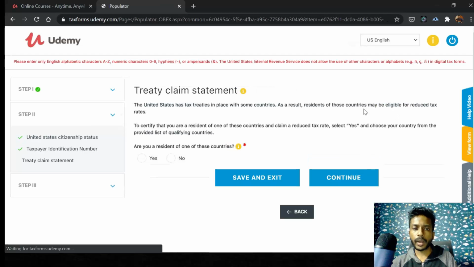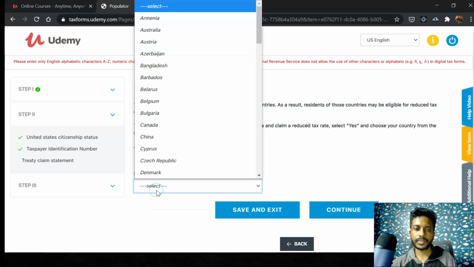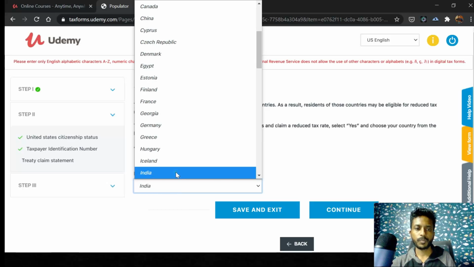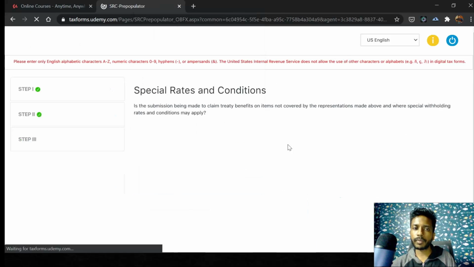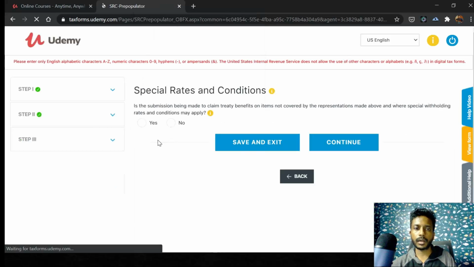So this is where you need to give more focus. Basically, it is asking us to tell if we are from one of the countries which has a treaty with the US. Then we have to select yes and just select your country and click on continue. So now since we have selected that there is a treaty between the US and India, you have to agree that we are trying to claim the benefits of the treaty.